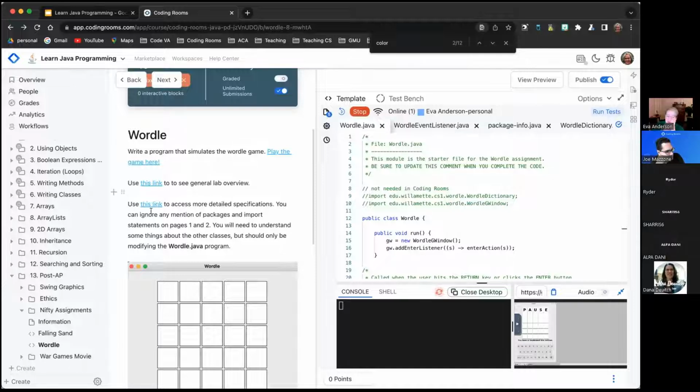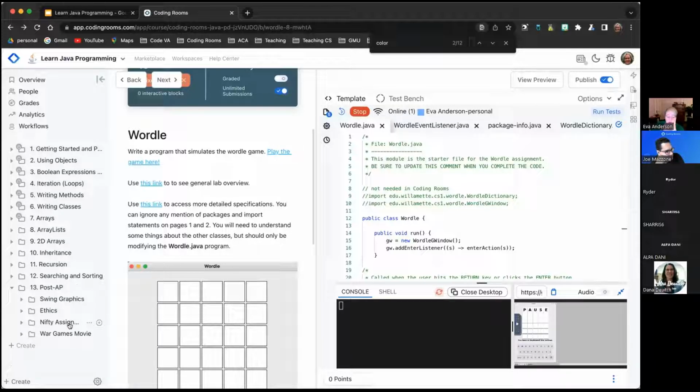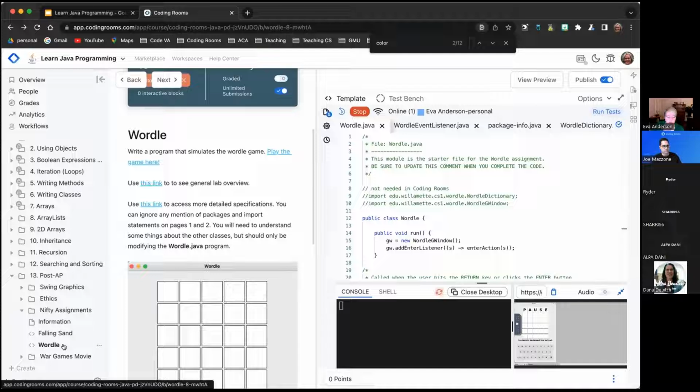So I have the links to the specs. There's a link that they had provided where they could play the game. So those I see as more advanced. If you have more advanced students, those might be some projects you want to work on. If it would be helpful for me to do an answer key for those, I could. I think I have the Falling Sand somewhere, but the Wordle is a newer one, but you can let us know if that would be helpful.